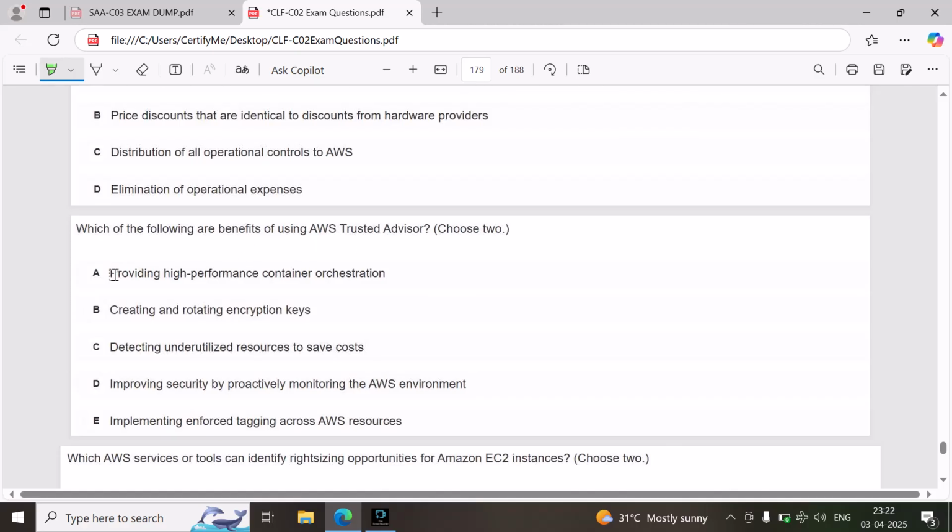Choose two options. Option A, providing high performance container orchestration. Option B, creating and rotating encryption keys. Option C, detecting underutilized resources to save costs. Option D, improving security by proactively monitoring the AWS environment. Option E, implementing enforced tagging across AWS resources. Option C and option D are the right answers.